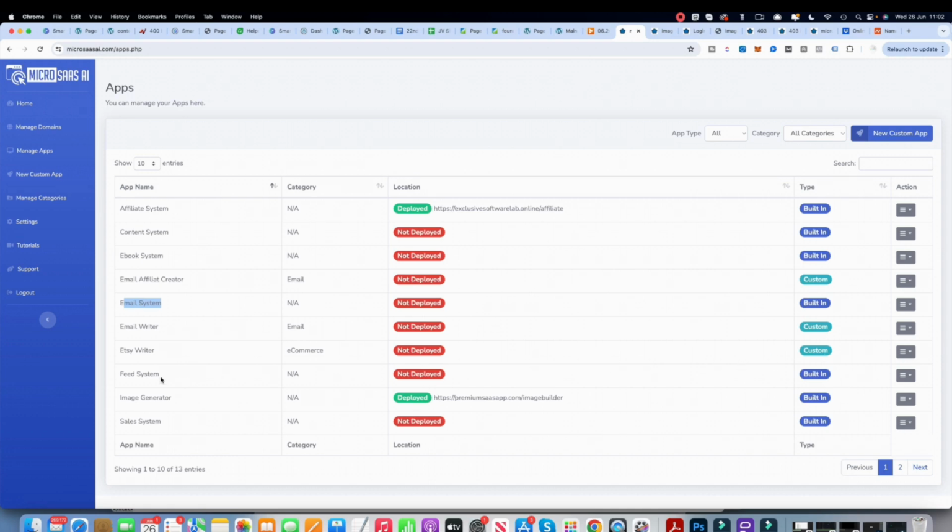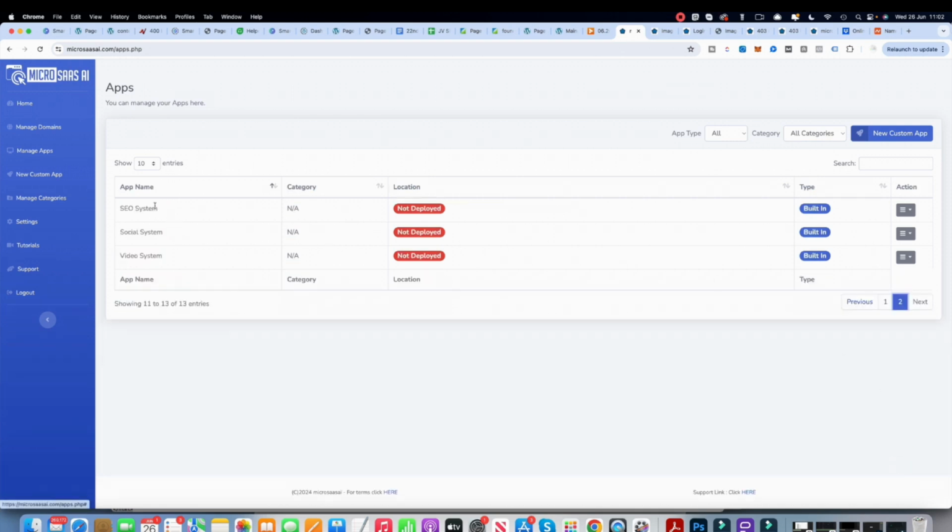Next, the feed system is all for Instagram, the image one I've just shown you. And then you've got the sales system, which is a sales page creator. Then we've got the SEO system. You put in a page, it lets you scrape a page, and then it'll give you all the keywords, things like that. The social system creates all different types of social media. I think there's 21 presets in there. The video system helps you create different videos for TikTok, Instagram, all that kind of stuff. So those are the built-in apps.